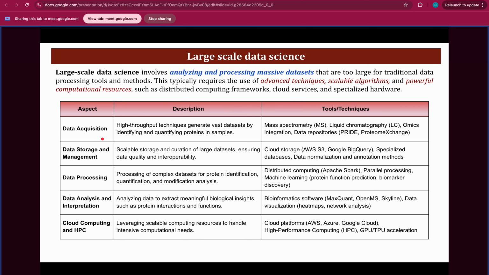And there are a few aspects of large scale data science. There are a few steps which you follow. So first is data acquisition. In large scale data science, the first thing is you need data. So from where can you acquire that data?